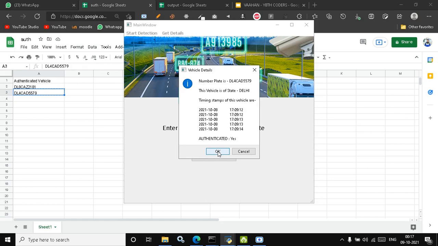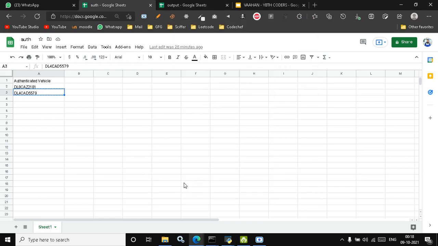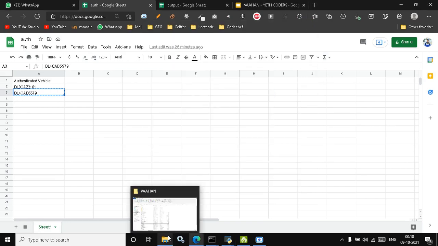So I got the number plate number, that is DL4C8D5579. I got the state of the vehicle, that is Delhi. I got the different timestamps on which the vehicle crossed our system or crossed the camera, and the authentication status, that is authenticated. It is showing yes, as these vehicles are authenticated vehicles. So now let me close it. So this was all about the project.